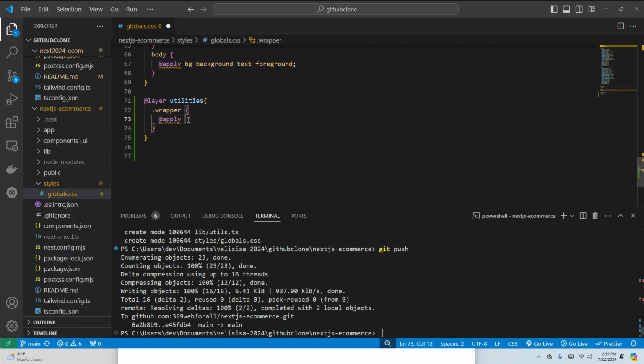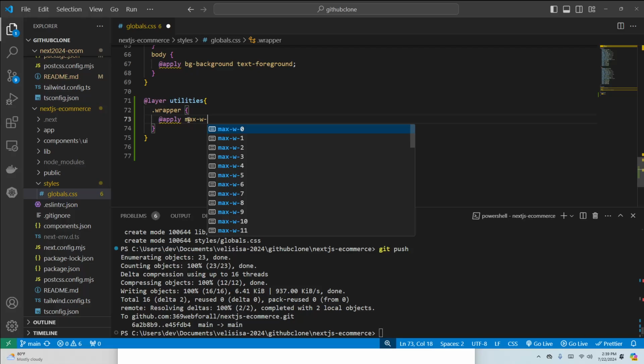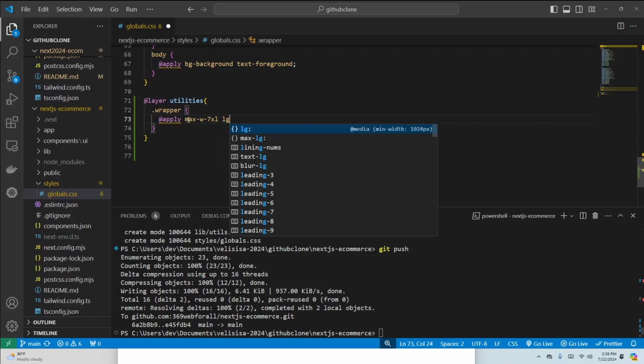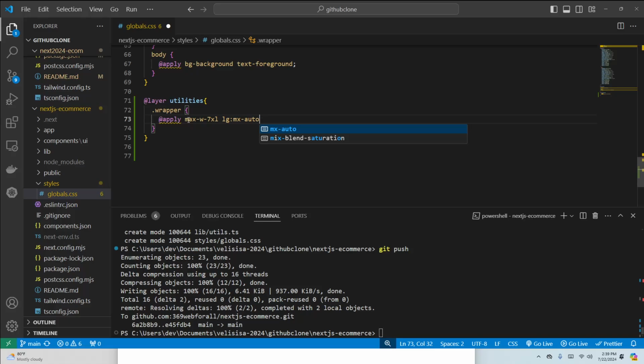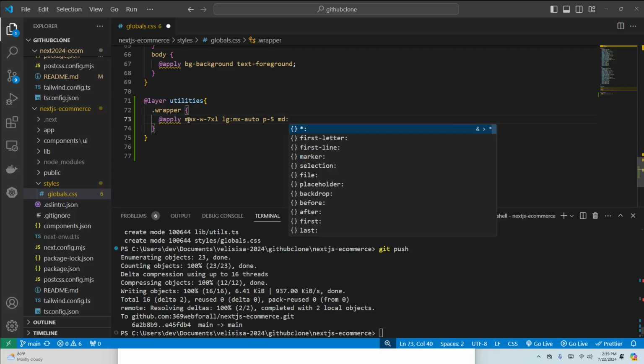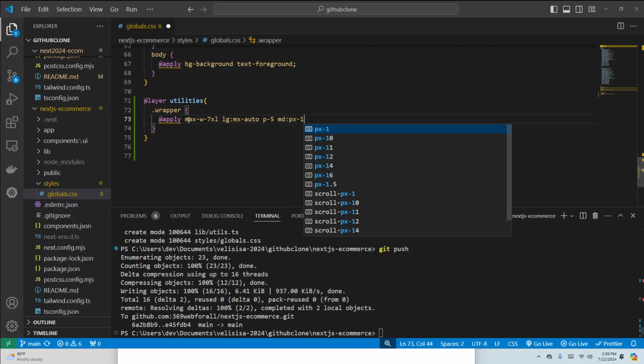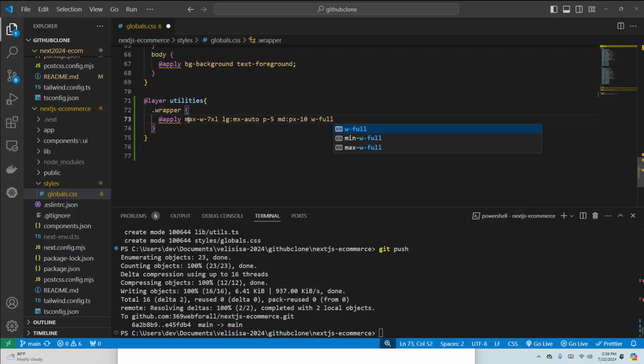So apply, you have to write apply, and then let's call it max width of maybe 7xl, right? Max width is 7xl. On lg, like large devices, mx-auto will center, right? And then we're gonna give padding. So let's give a padding of maybe 5. And on md devices, padding will be 10, and give a width of something like that. So now we can call our main container every time, right? We can just call this class. Simple enough. So similarly, we're gonna have something like a flex now.